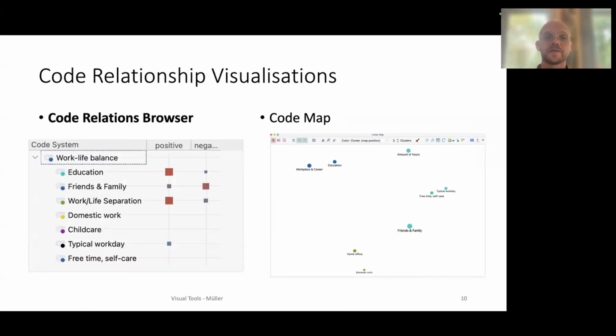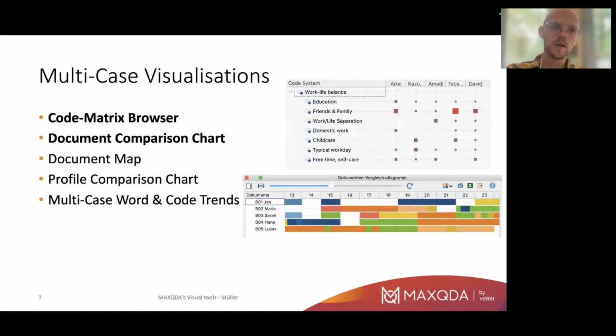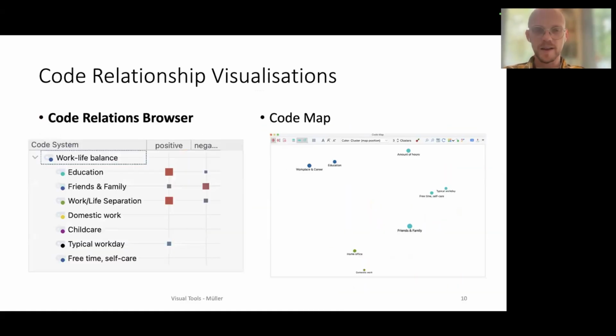Third type of visualizations, and here I only count two visualizations that are really fundamental for this, and those are code relationship visualizations. While in case one, we visualize a single case, and here multiple cases, this analysis is not case-based at all. Instead, it helps us take a look at what relationship or coexistence or co-occurrence within codes exists. So what codes do I use together frequently? I will give you a detailed example of the code relations browser. Again, in my opinion, one of the most helpful tools in this area.